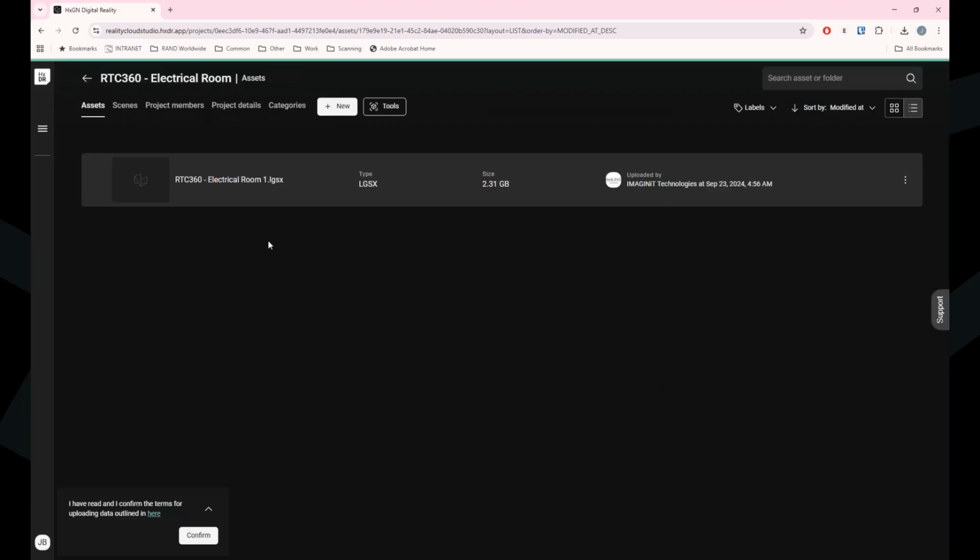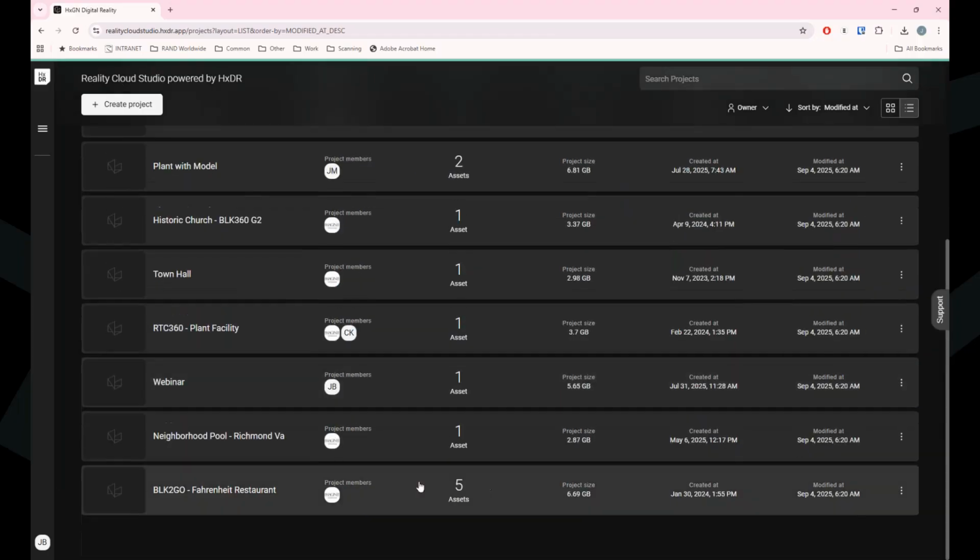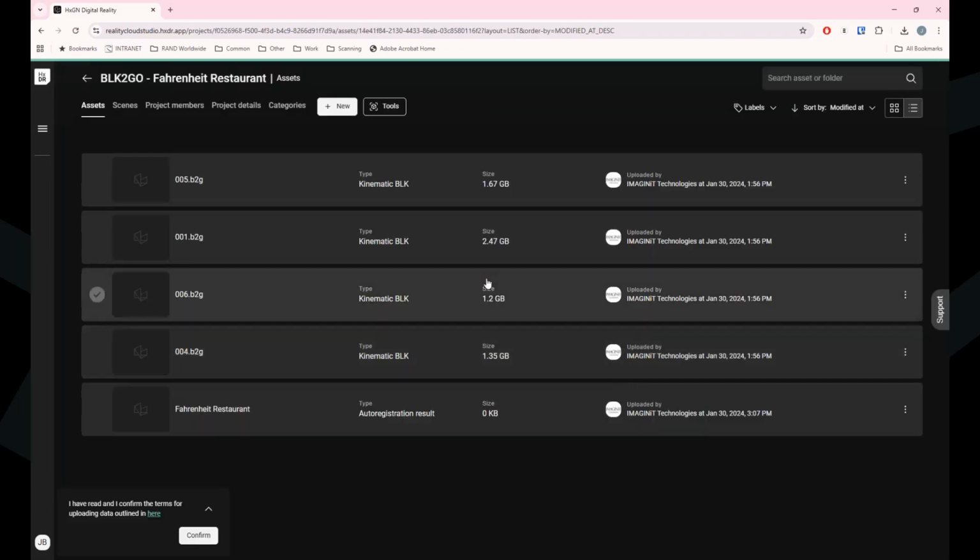If I were to take a look at the same type of information with something that's got more projects or more assets, okay, like this one down here, I can see in the assets here, I have a bunch of BLK2GO files, as well as an auto registration result. So as we're on here then, what file types can I use and be brought into Reality Cloud Studio?